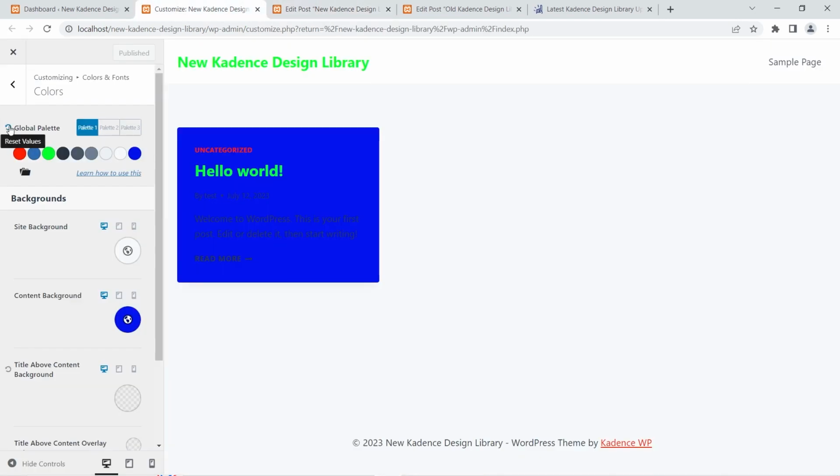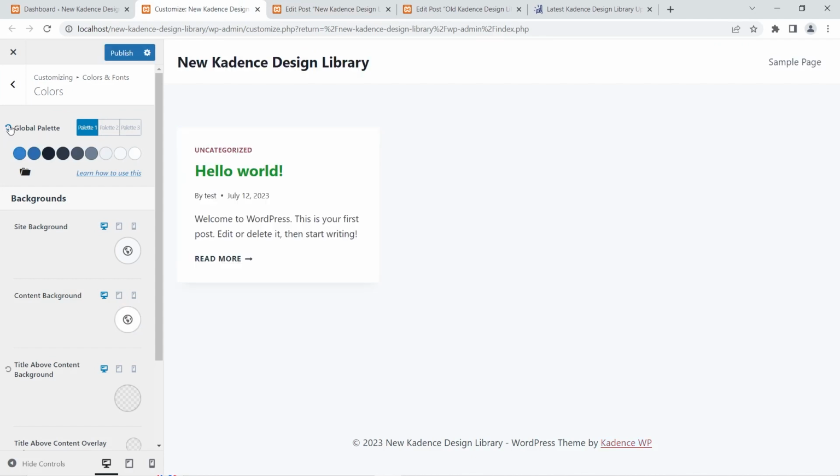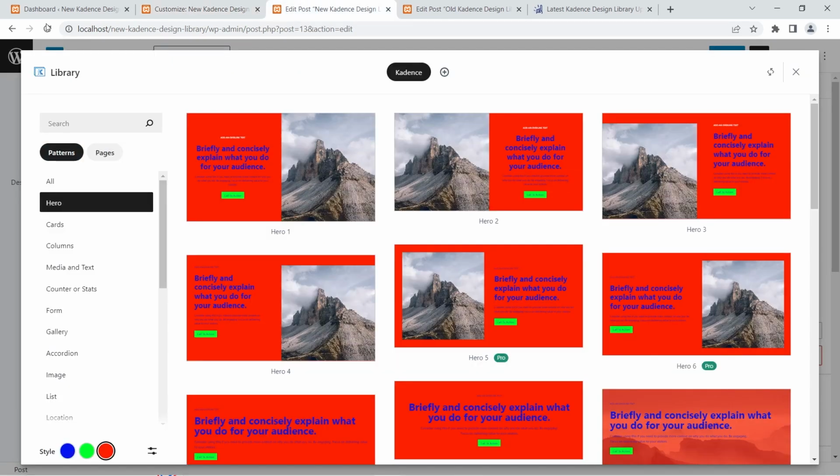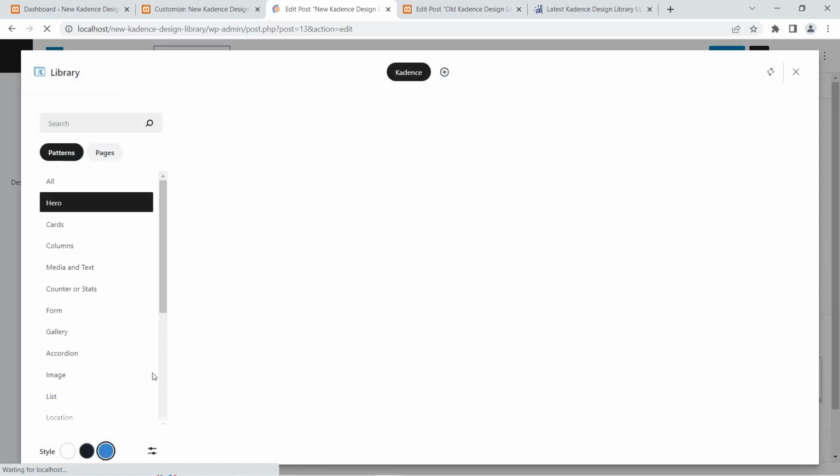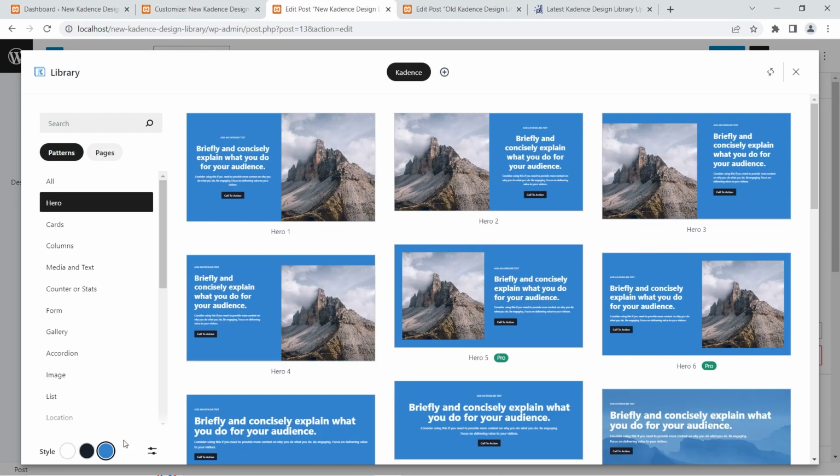And to go back to normal, all you have to do is reset values and it will go back to normal. And click Publish. Refresh again and it will go back to normal. You will see all of the colors back to normal, right?